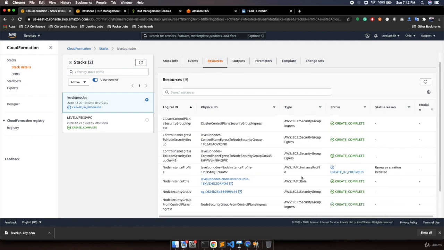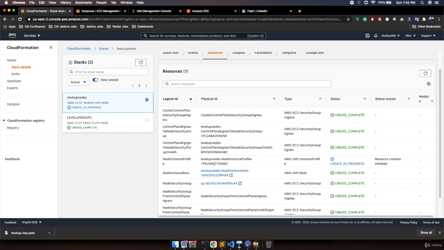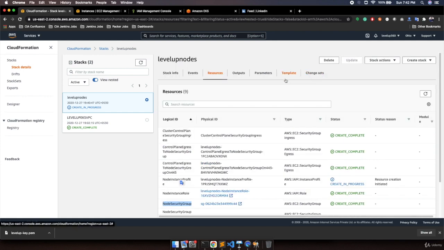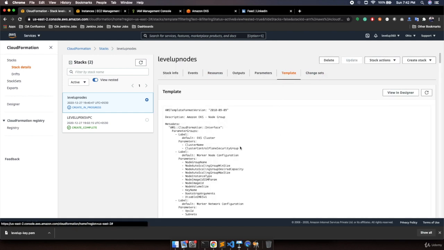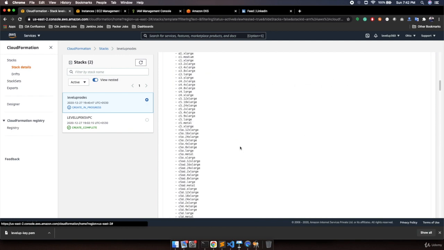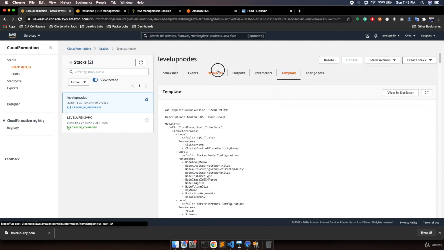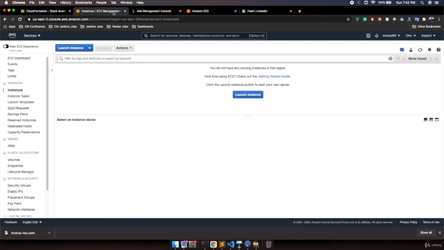In the resources, you can see a few resources have been created. The security group is being created, the node security group is being created, and the instance profile is in progress. Node instance role is created. Node security group is created. So different resources as per this template are being created, and a few resources are still in progress. We have to wait until all the resources are created, right? If we go to the EC2 instances, we will refresh it.